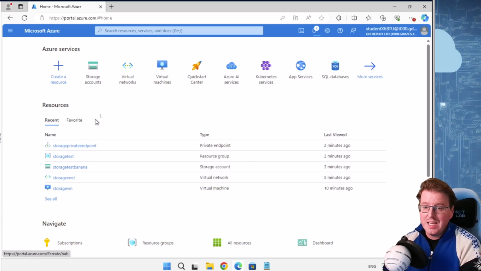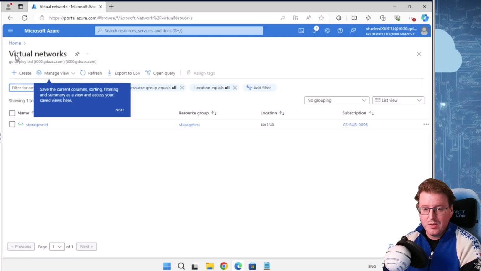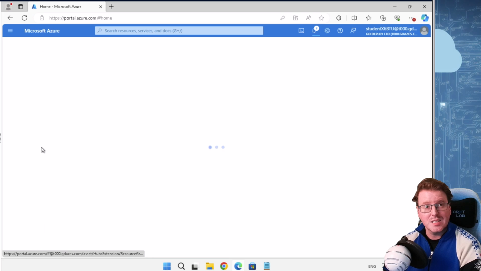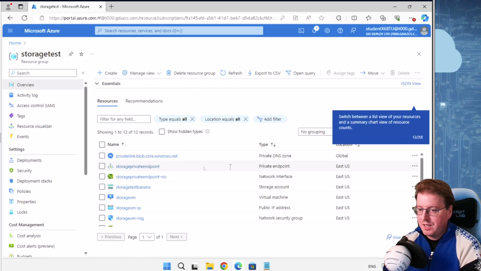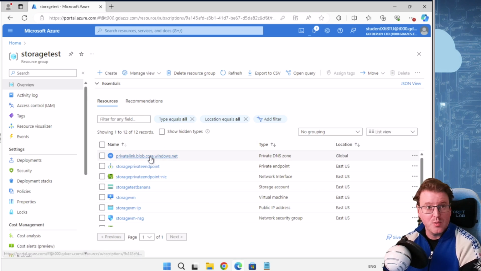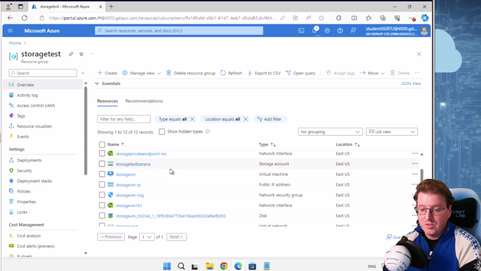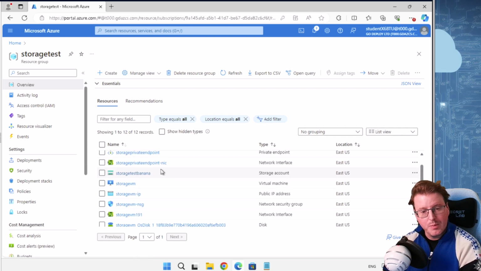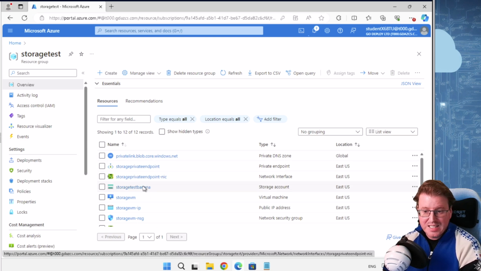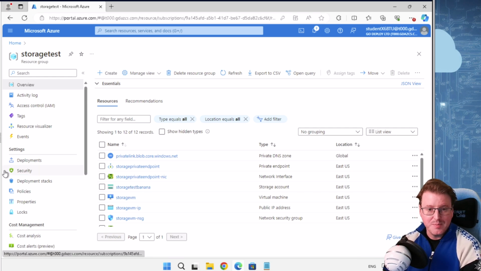If I drop back over here though, just to prove the point, if I go into the storage test resource group here, you'll actually see there is the storage private endpoint, and there's also a private link, private DNS zone that's been created for this as well, on top of here to control all the DNS structures for it. So now we can see there's also a NIC created for this, storage private endpoint NIC, and that's been essentially welded to this storage test banana inside here.